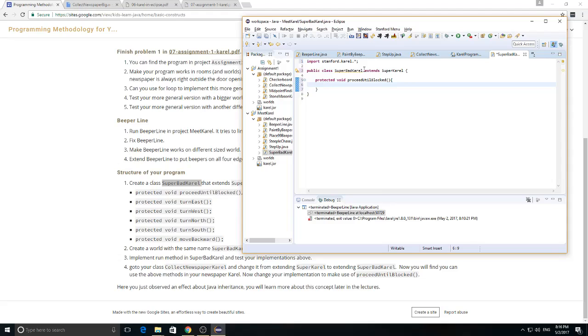So this basically means that I want the Karel to go forward until it's blocked.